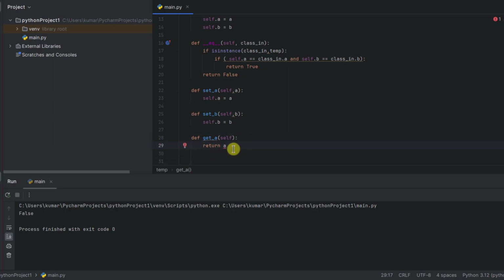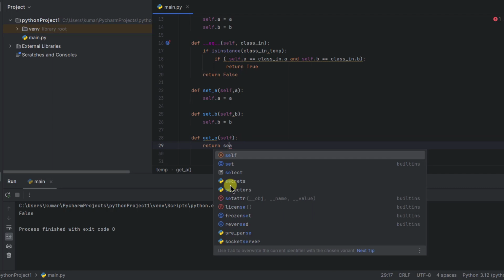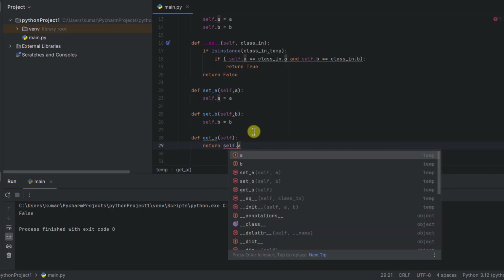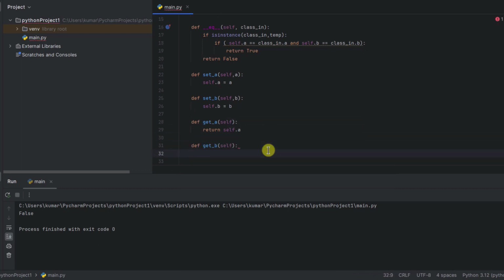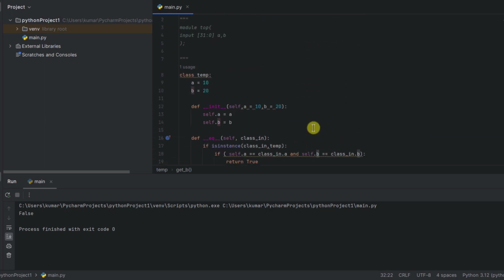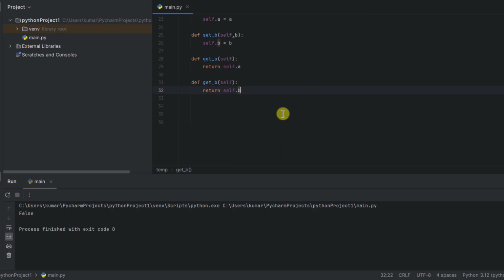That will also give access to the value of A to a user, which could finally be used in a print statement. Likewise, we'll add one more method to get access to the value of data member B. So return self.b. This is how we get access to the value of b. So these are four methods which we have added to our class. Now we'll try to access them one after another.